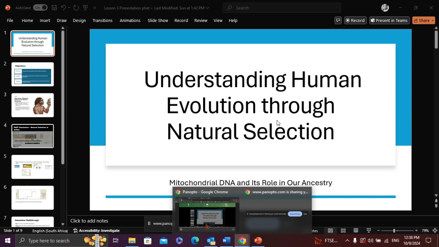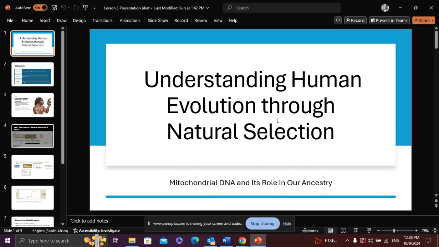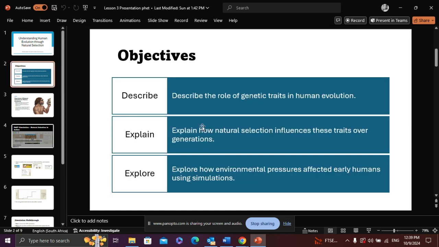Welcome to today's lesson on tracing human evolution through natural selection. We will be exploring how genetic traits in early humans were shaped by their environment. Using a simulation to bring this concept to life, we'll also connect these ideas to how humans spread across different regions after migrating from Africa.